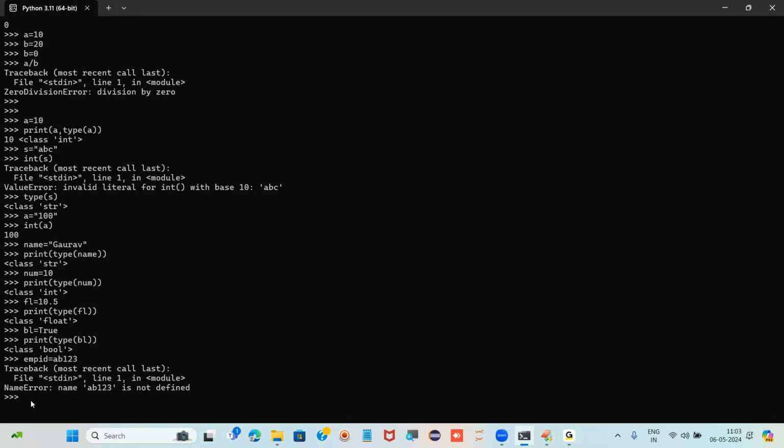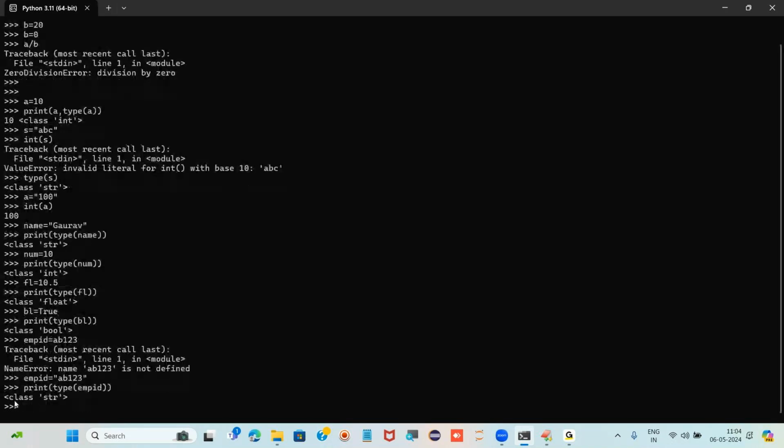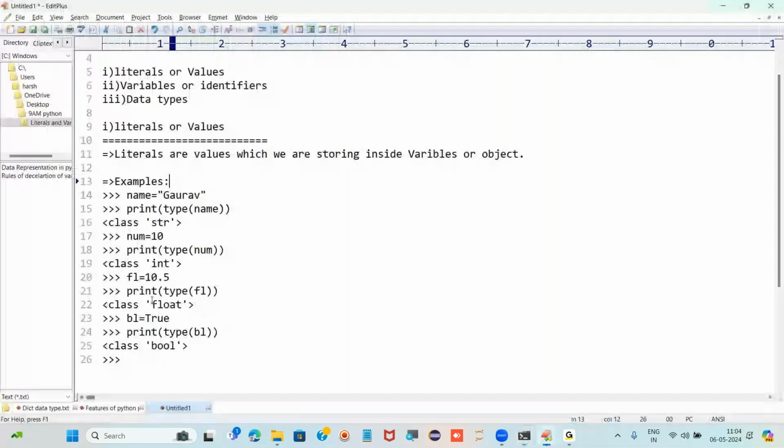So for that, what do we have to write? We have to keep it inside double quotes. That comes under string literal, right? Now you go for it. emp id, what is it? Class is what? str. What kind of data is it? String literal, right? Likewise, we can have lots of multiple examples.